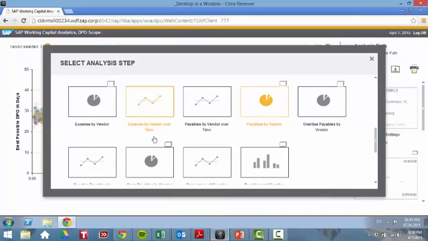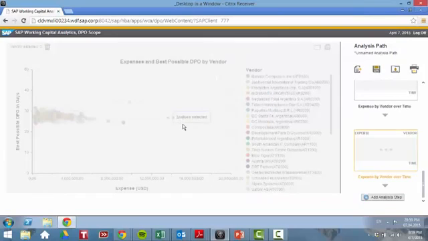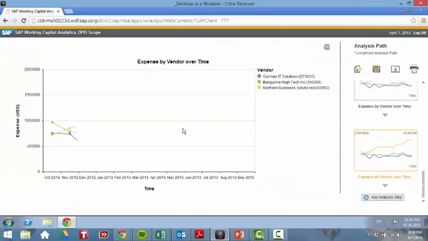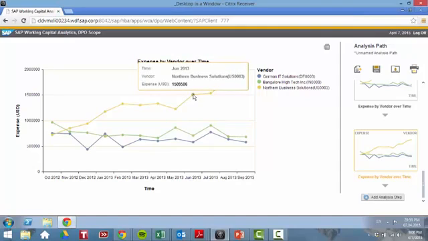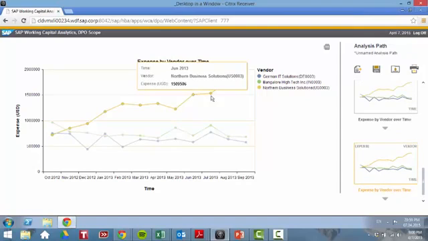And here I'll see the different payables by our vendors as soon as this pops up. And I'm going to look at this one here, the Northern Business Solutions. Those expenses seem to be trending up, so this would be a good place to start if I was performing this analysis. So all I have to do is click on that to select it for our next analysis step.